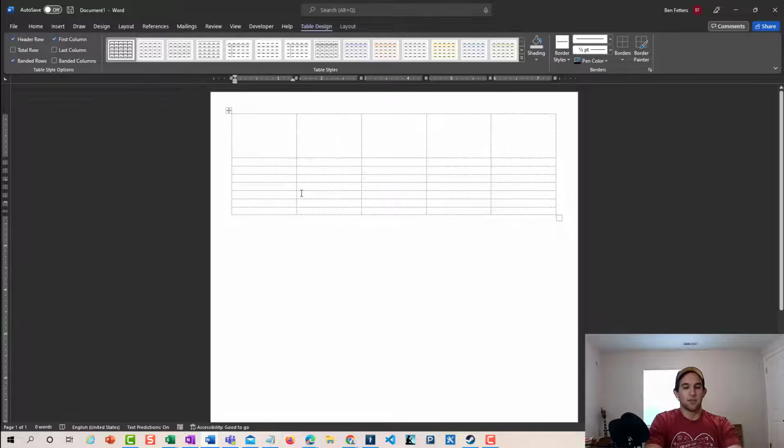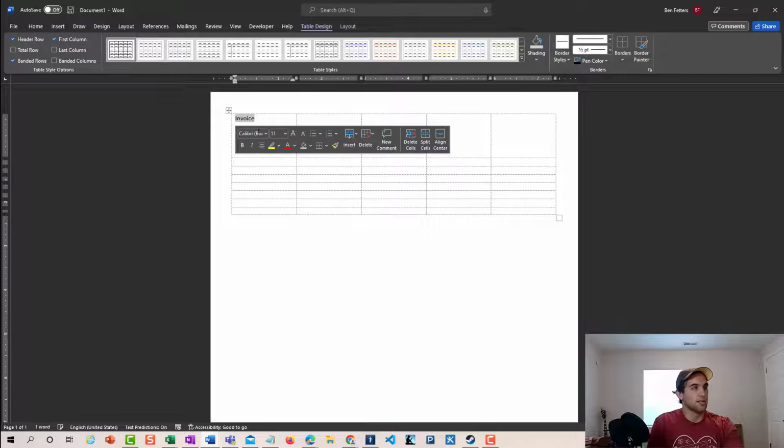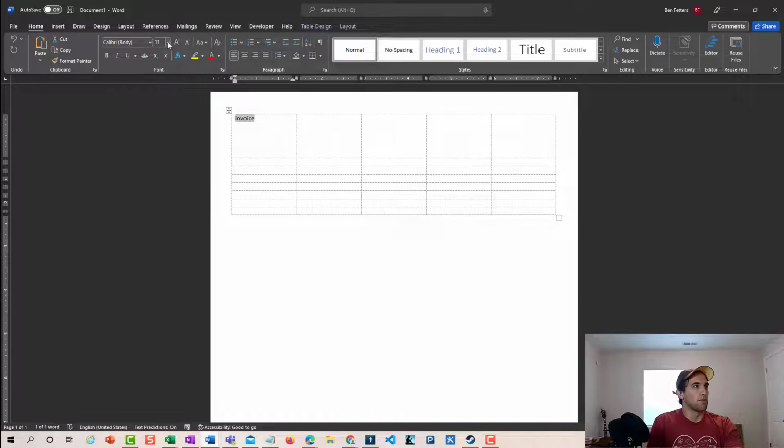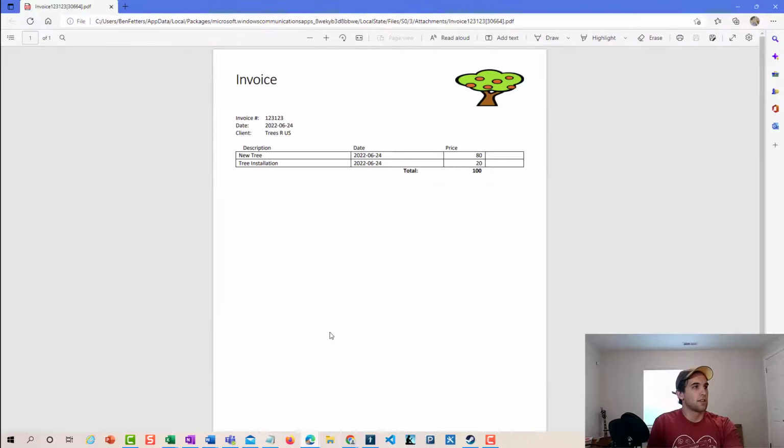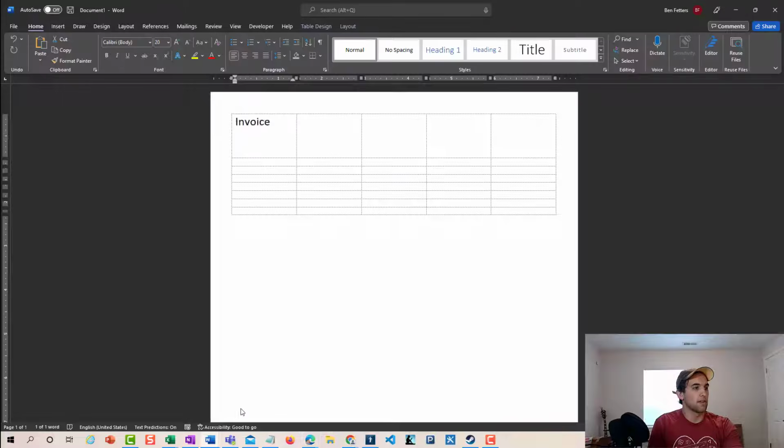The next thing that we'll do, I'll just copy what I did over there. I'm not going to try to make this look good, because I know you can spend a lot of time, and this is really just simple Word stuff, but I will make this a little bit bigger. Invoice, and let's check over here. So we've got invoice number, date, client, and then we're going to have a table down here: description, date, and price. Alright, so let me go back to our Word file over here.